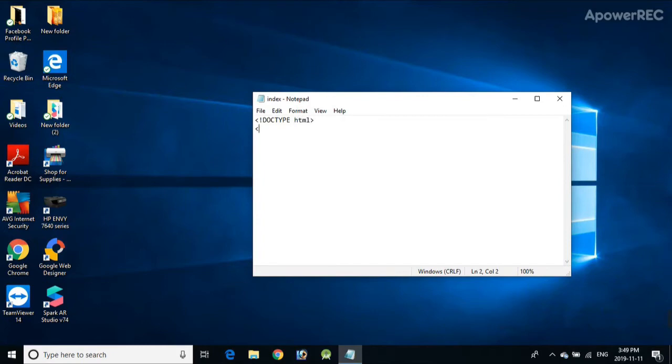Then the html tag. After that, like a human body, we will start all the tags from the head. We will write the head tag. In the head, the title comes inside the head tag. Then close the title tag. After that, we will close the head tag.